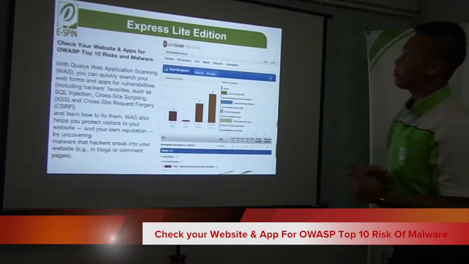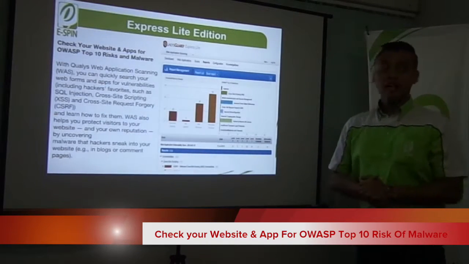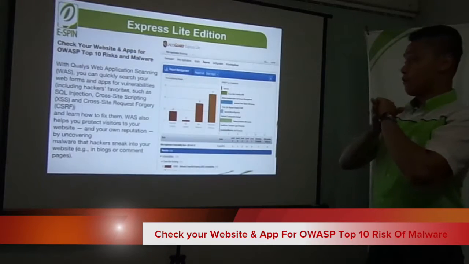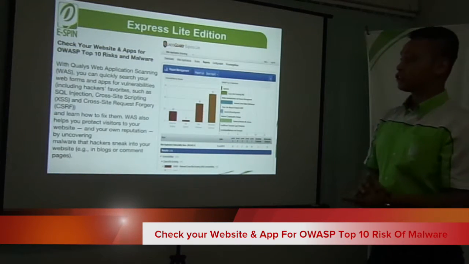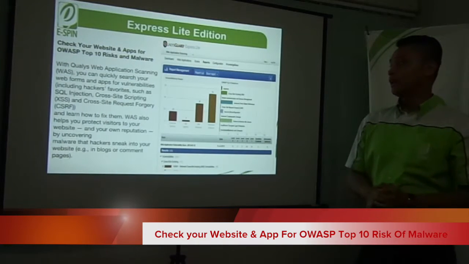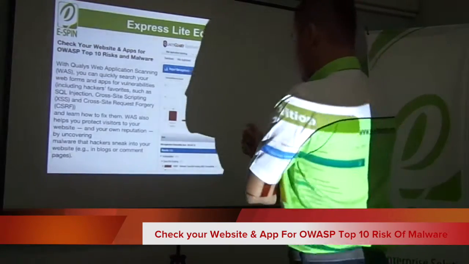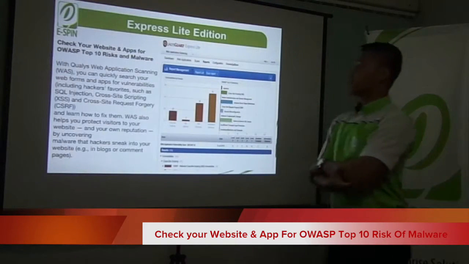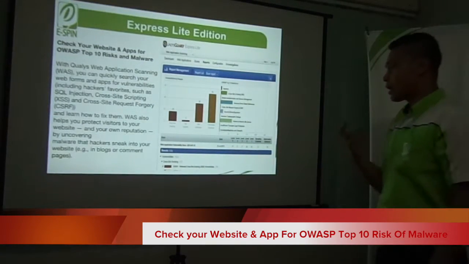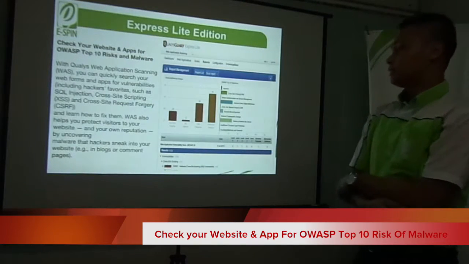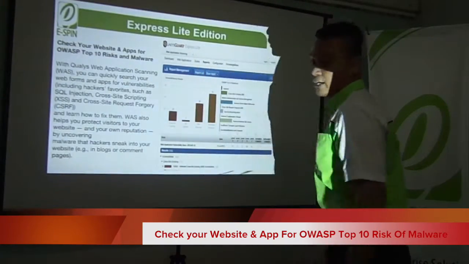Check your website and apps for all OWASP top threats and malware. With Qualys web application scanning, you can quickly scan your web forms and apps for vulnerabilities, including hackers' favorites such as SQL injection, cross-site scripting, and cross-site request forgery, and learn how to fix them. Web application scanning also helps you protect visitors to your website and your own reputation by uncovering malware that hackers sneak into your website, for example in the blogs or landing pages. So this is the web application scanning.